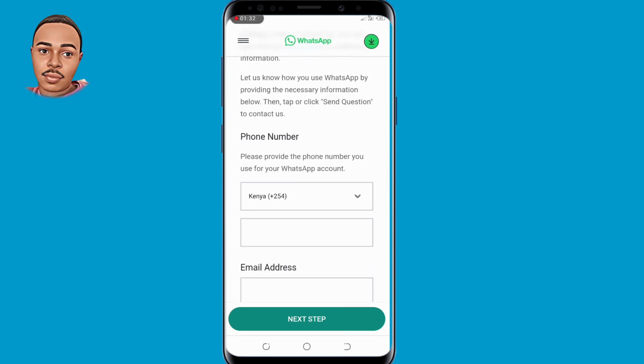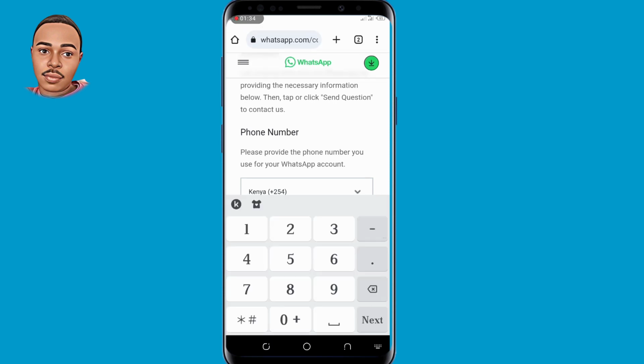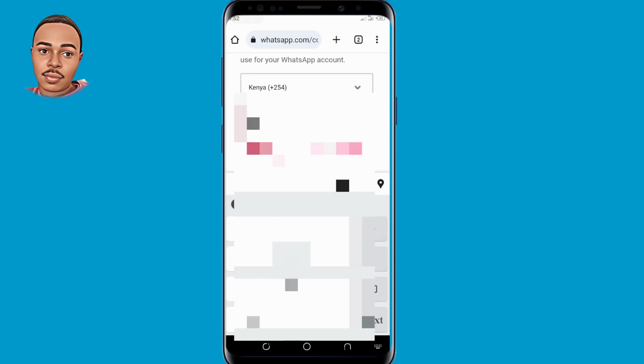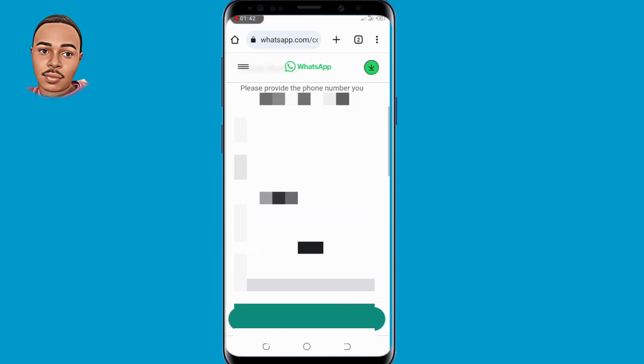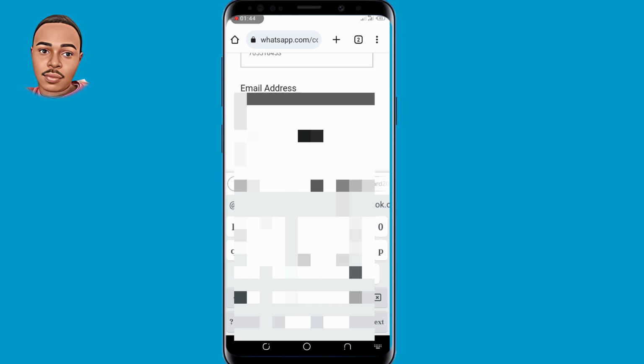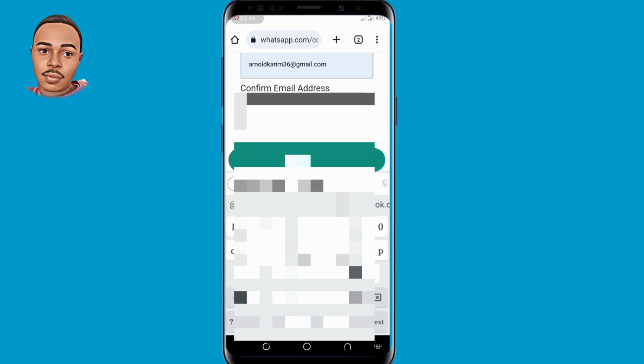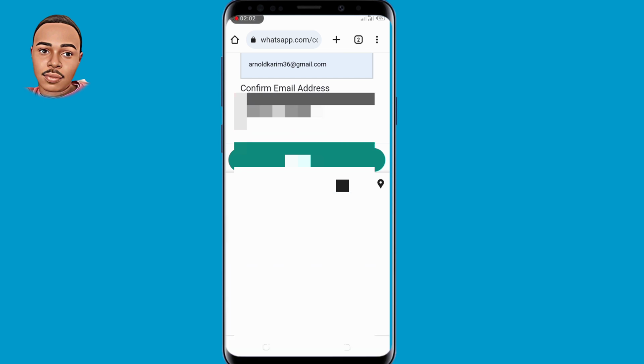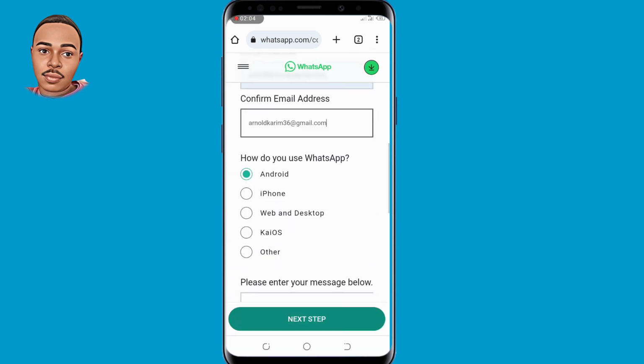So guys, you'll be required to submit your phone number. So submit your phone number. Make sure you add an email address and then you confirm the email address. And then state which device you're using. In my case, it's Android.